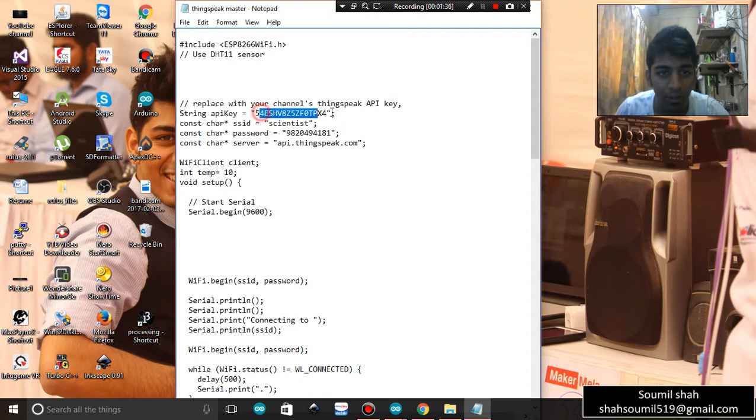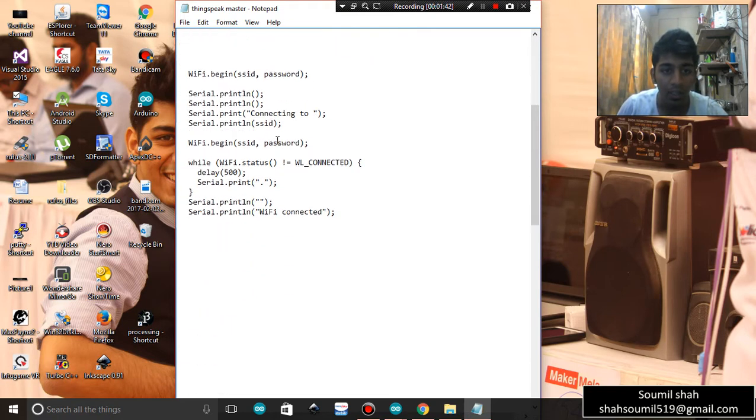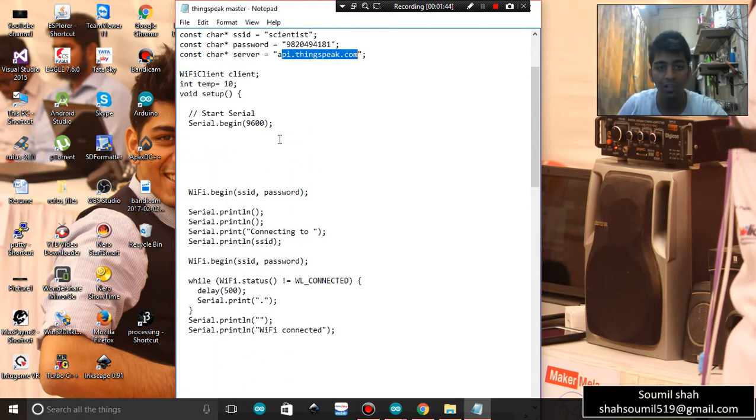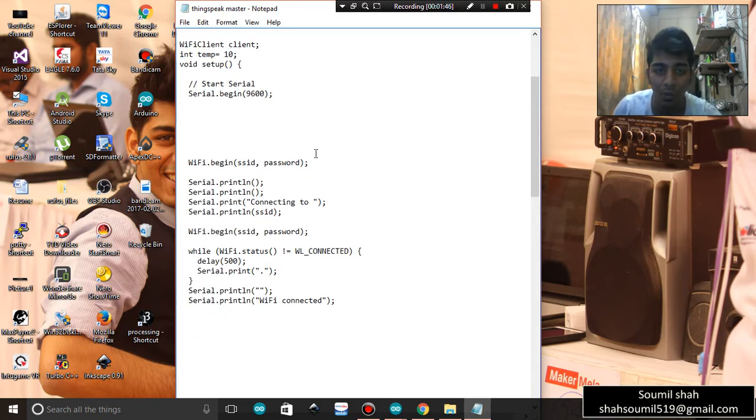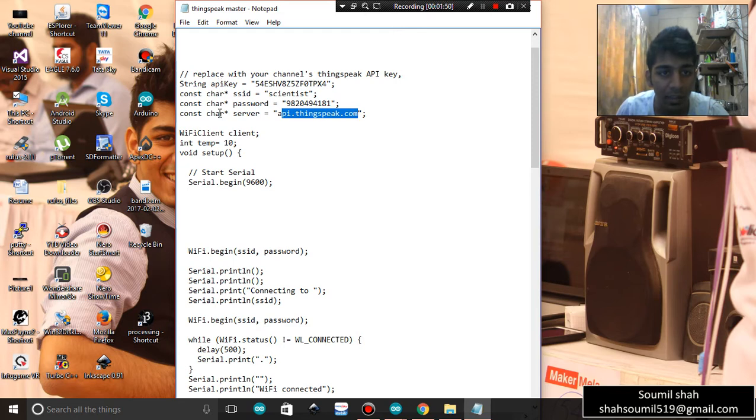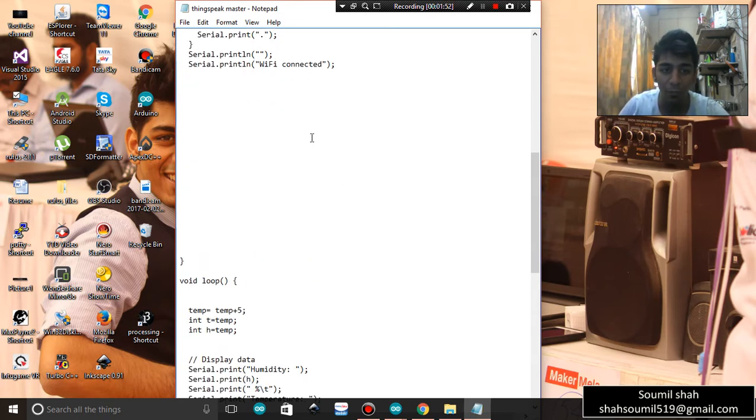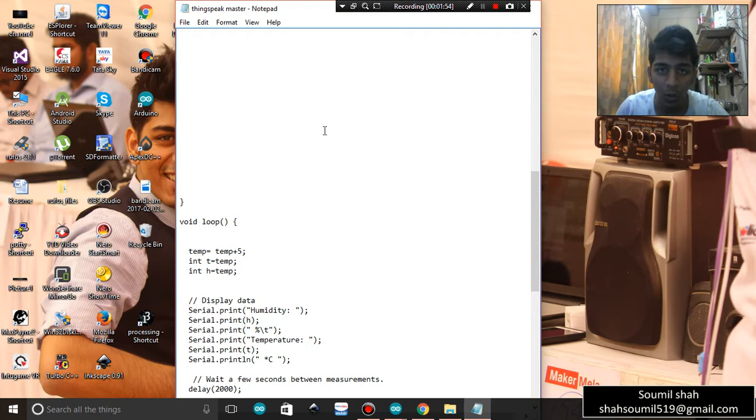For example, this is my API key, this is my SSID, this is my password, and the thingspeak.com server. Now you just have to change these four things: the SSID, the password, the key, and the server. That's it. Do not change the code at all.